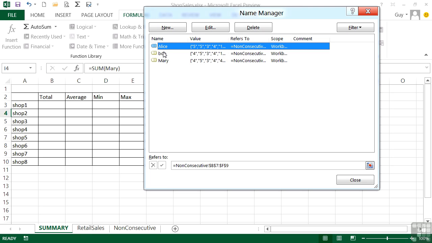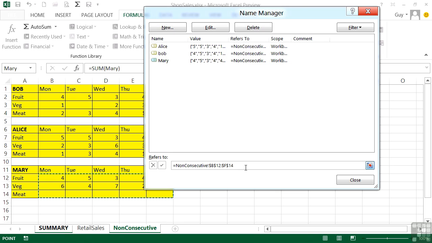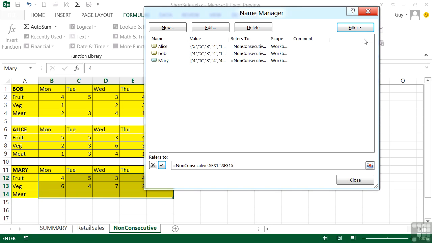Of the others, Alice, Bob and Mary, if I were to add in more cells to each of these, so for example Mary might need extending, I can come down to the reference, and you can see that it picks it up and shows me, so I know I've got the right area. I can then expand the area by clicking and highlighting, and we get an extra set of cells added to Mary. Come back up to the search box and click the return button. This is now the new range for Mary.